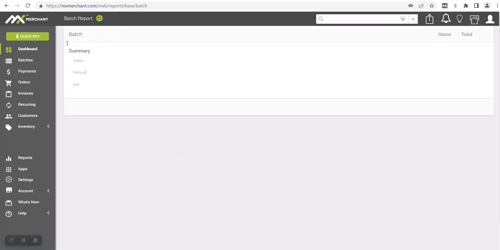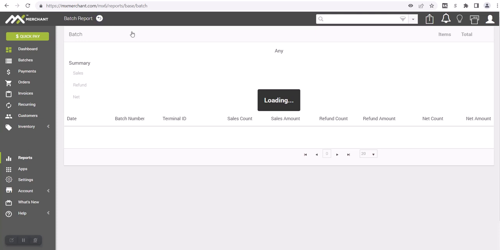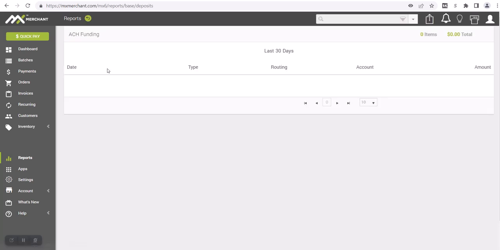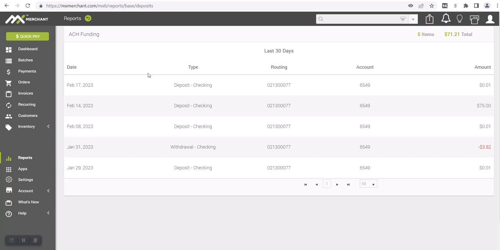If we go back again, another report we could look at is ACH funding. This is just strictly looking at debits and deposits to your account. So basically, the activity goes from being transactions, which get lumped into batches, and those batches become deposits. And you could reconcile right through with that. So that's that part.